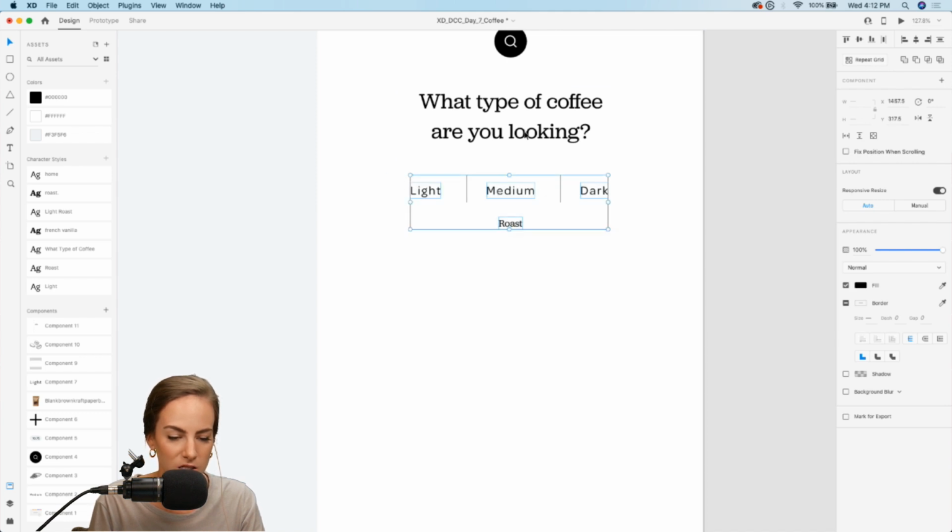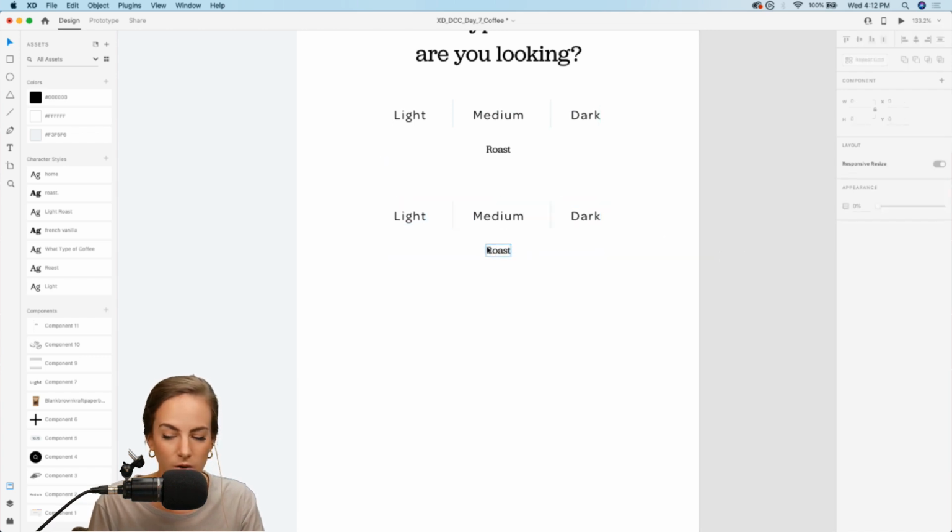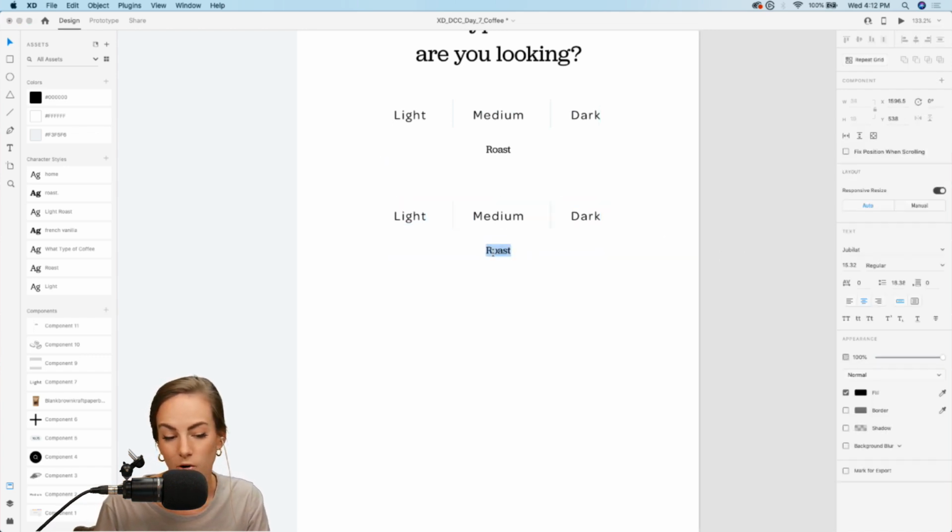Okay, so I'm just adding some little dividers in between here. And let's just ask them a few more questions. And then we'll add some button states on one or two of these. So this one we can ask maybe like variety. What variety do you want? And we'll say Arabica. There are like 3 main kinds.